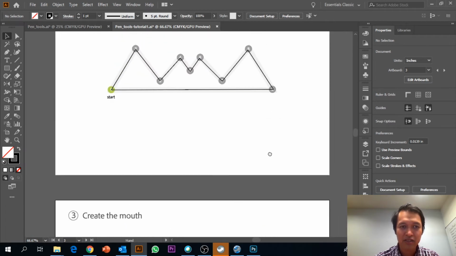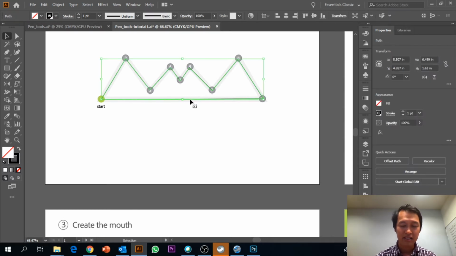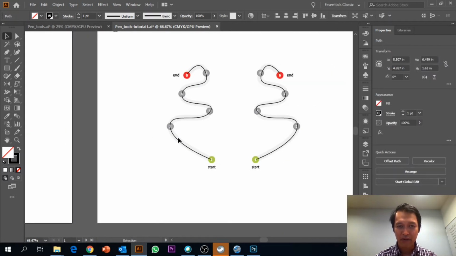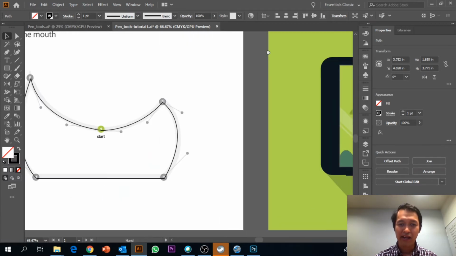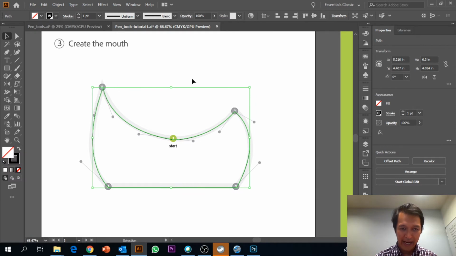monster. Okay, so just to recap what we have done previously, we created sharp edge lines using the pen tool. We created the curve line, and then we created the curve with the sharp ends.